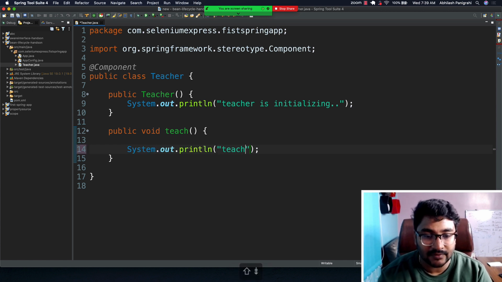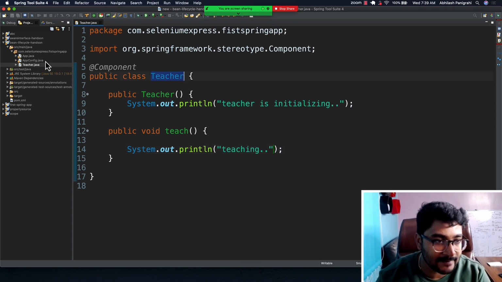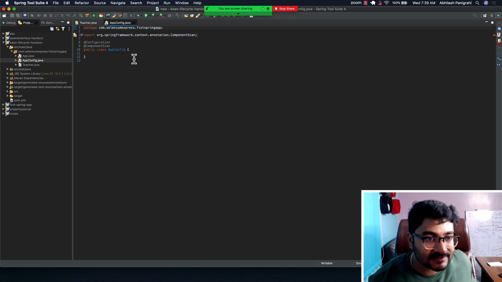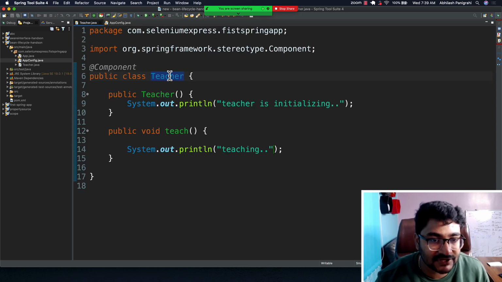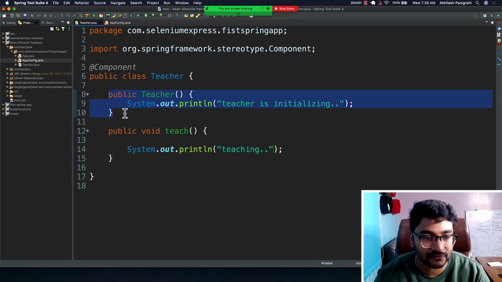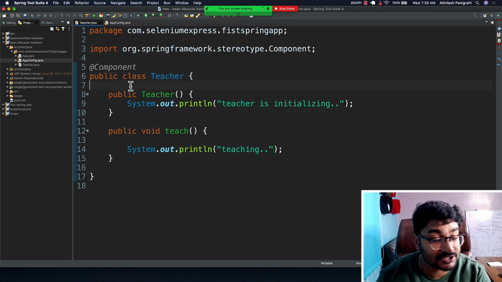Now here our story begins. Let's say this is a component, and obviously I have an app config class which scans for all my components. It will create a bean of the Teacher. The constructor will be invoked first, and that's called the bean initialization. Then if there is any dependency for Teacher, that will be set. For now, there is no dependency here, so the setter methods are not there. But if there had been any dependency, that would have been set.